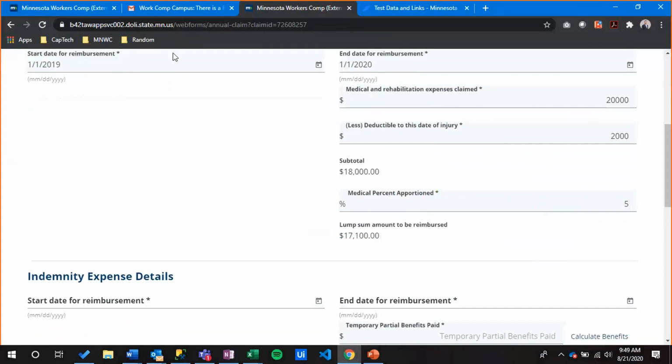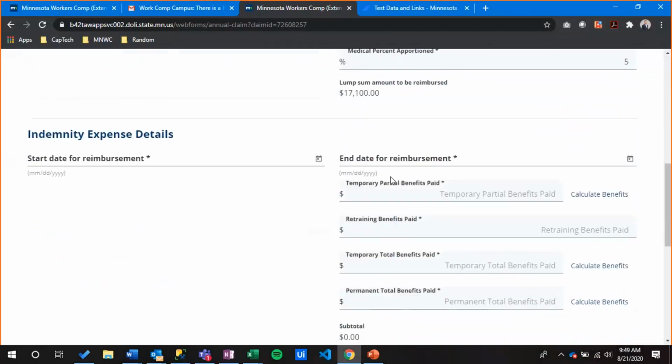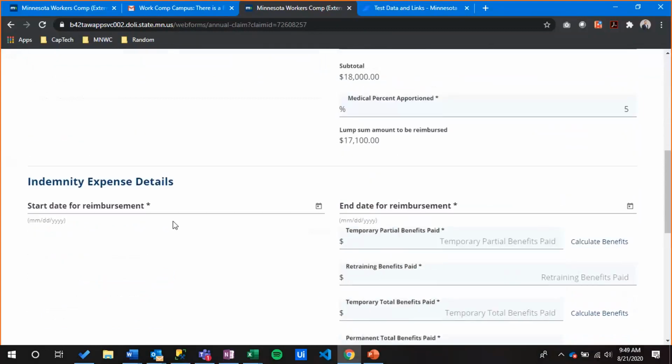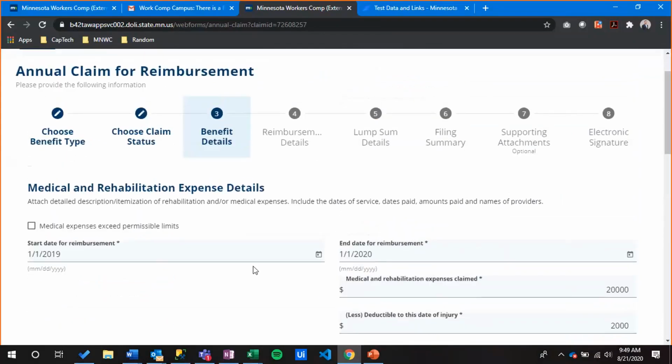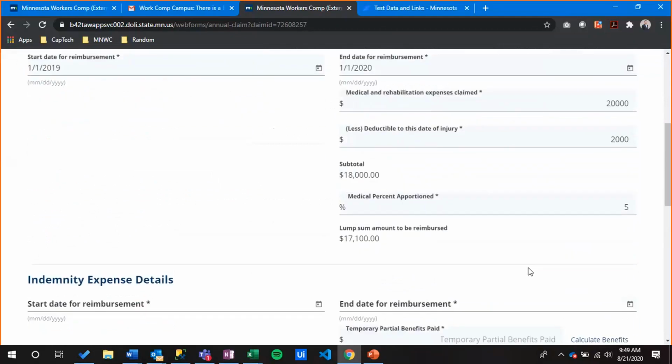So you can see if you just follow along, it will do a lot of the work for you if you just put in the amounts that are applicable. And then we're going to do kind of the same exercise here for the indemnity expenses. So obviously, if you had no medical expenses, you would just put those down as 0 for the same period.